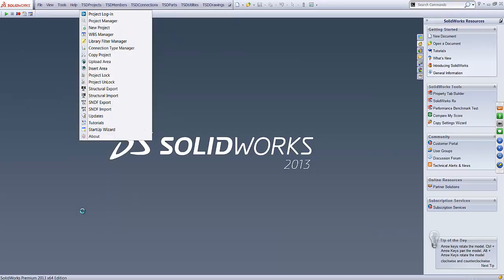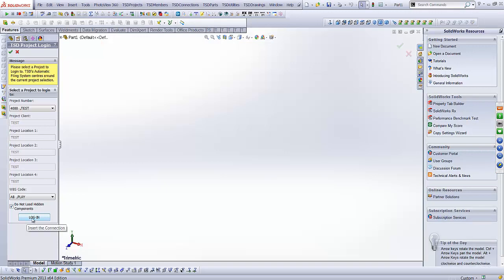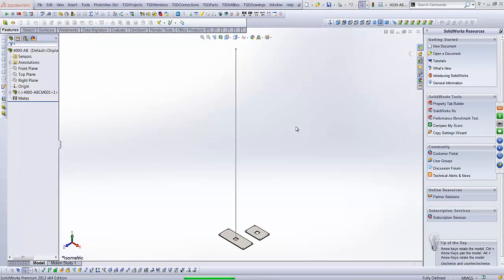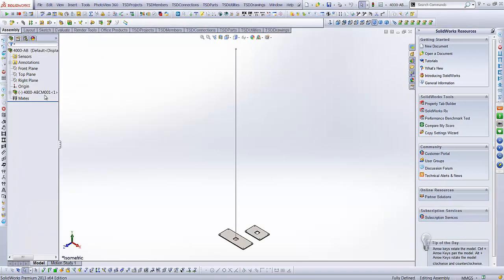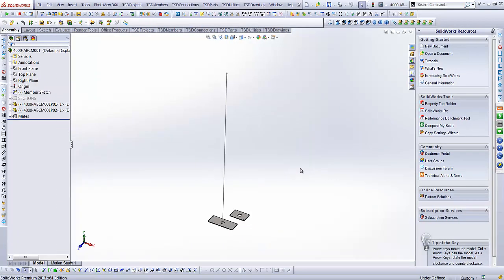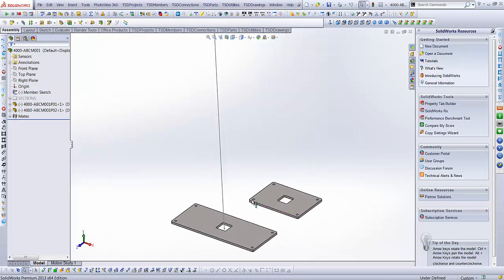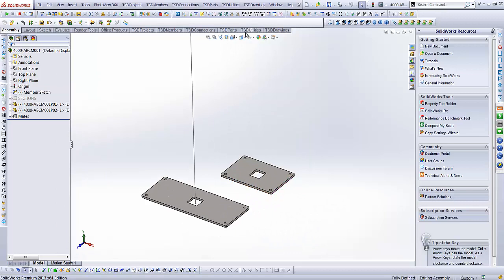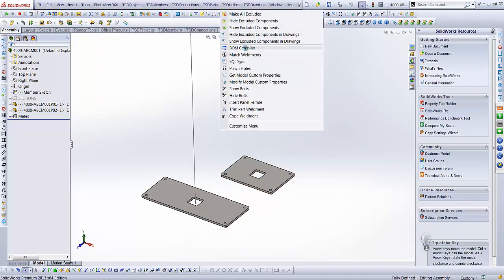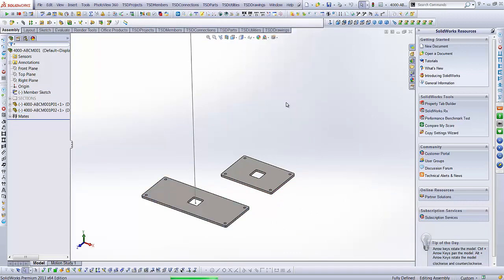I'm just logging into the project that we were working on. You can do it several ways. Now the stanchion itself is gone because I didn't save it. That's a possibility. But anyway, the BOM compiler, I'll just check that again to make sure that it's working. Okay, so that's worked now.